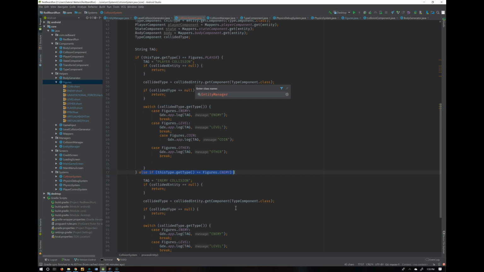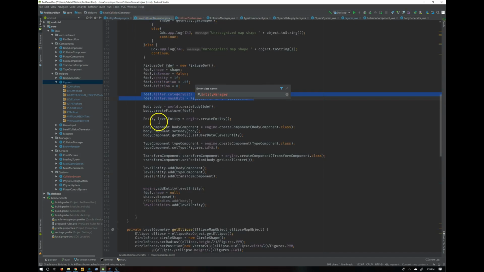So a player and an enemy could have a collision component. The level, when we're looking at our level collision generator, does not have a collision component, just has a body, a type, and a transform. So I don't need to hold that it has collided with what it has collided with.